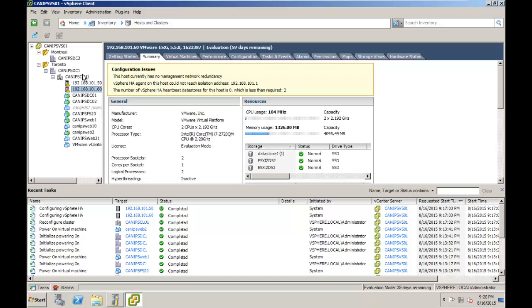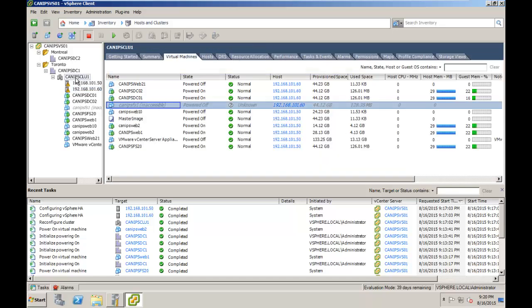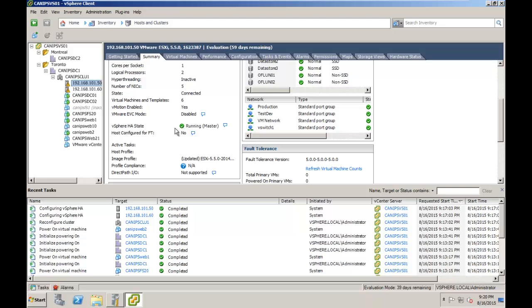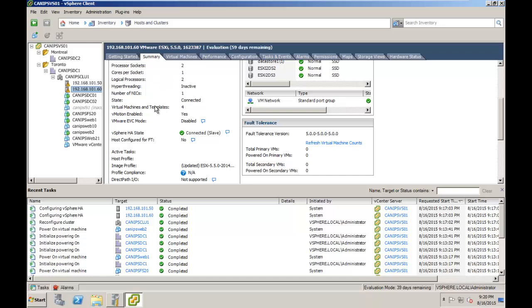Now, how is it working? How do I know it is working? Because, guys, if you go to the host and you go to summary, here you can see one of them is acting as master and the second one is acting as a slave, which means it is properly monitoring.